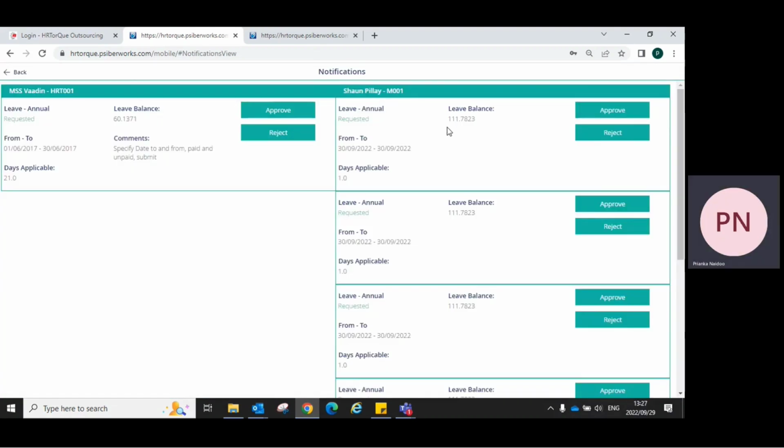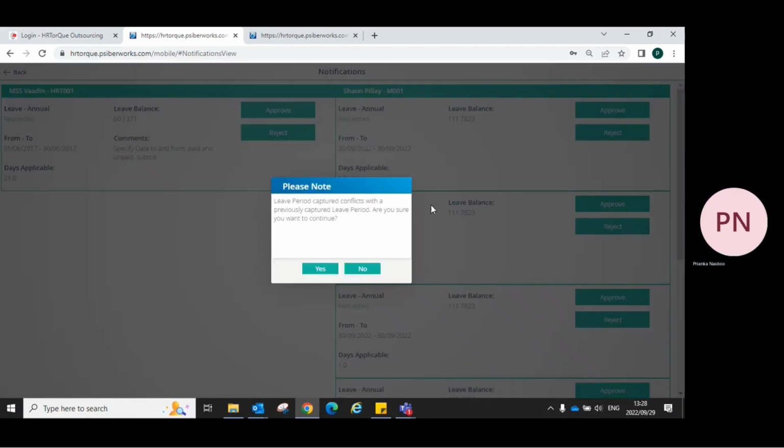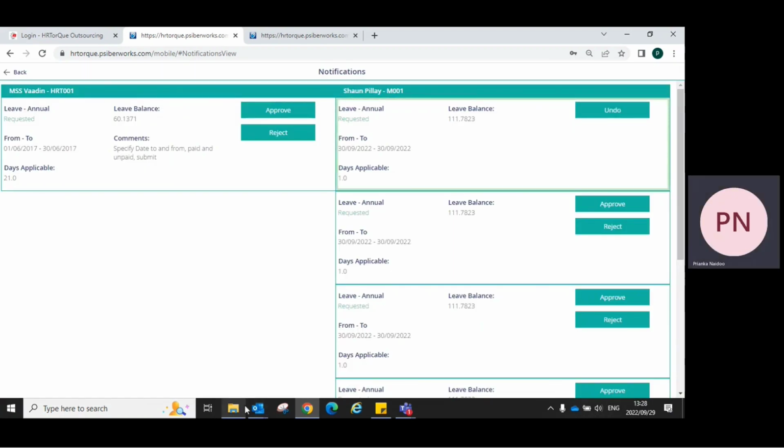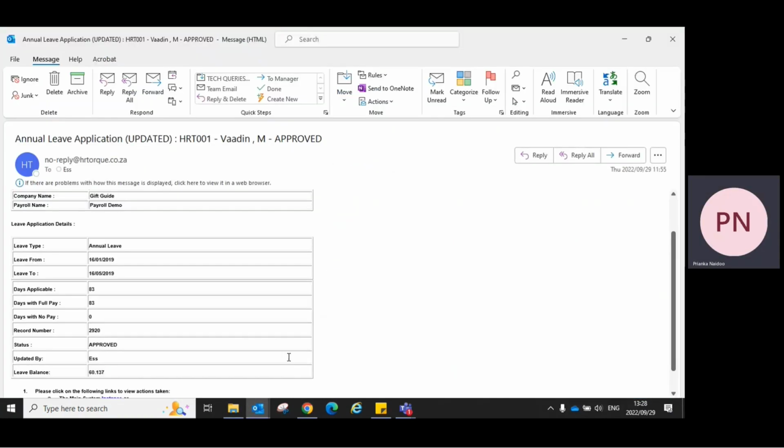You will then be able to see all of the leave applications that are pending. You can then either approve or reject the leave. If you click on Approve, an email notification will then go out to yourself and to the employee that will then show the status of the leave either being approved or declined.